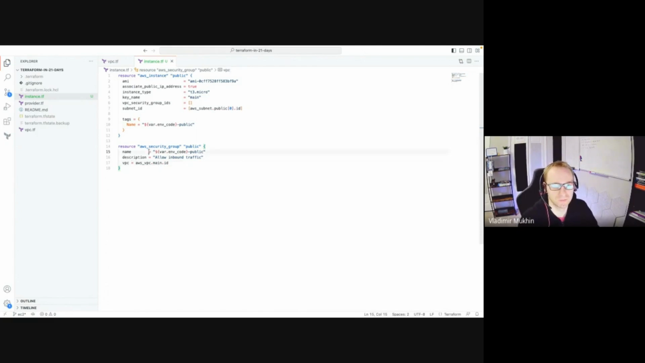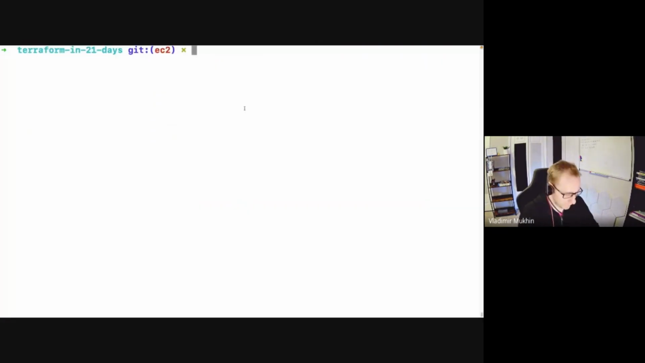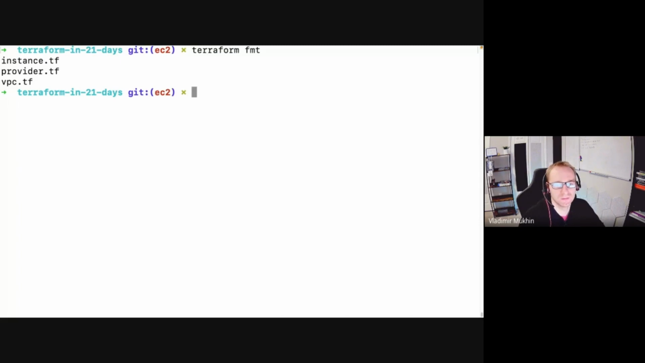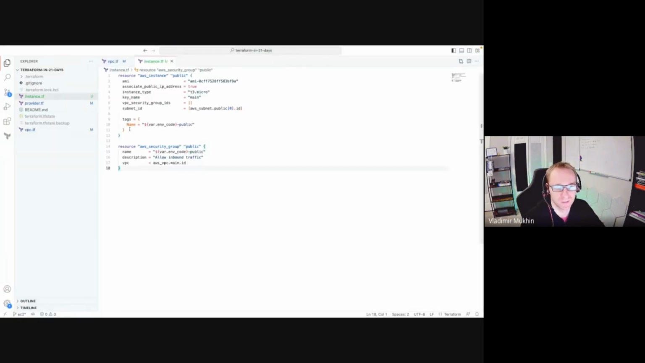Instead, what you always can do is save the file, go run terraform fmt, and it will format these and change this formatting automatically for us. So never forget to run this command. Very, very useful, very important, and it makes your code look much prettier and the result of your work much more professional. In our security group, we need to define what rules we should have.